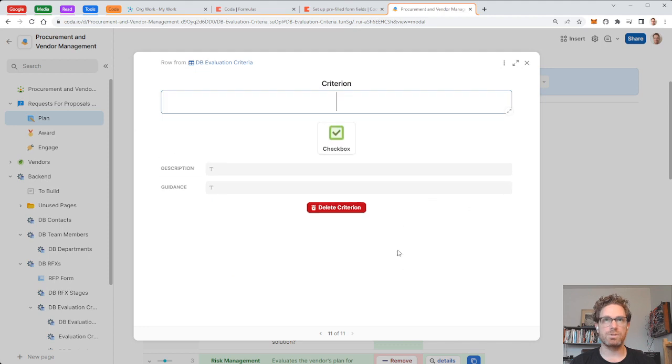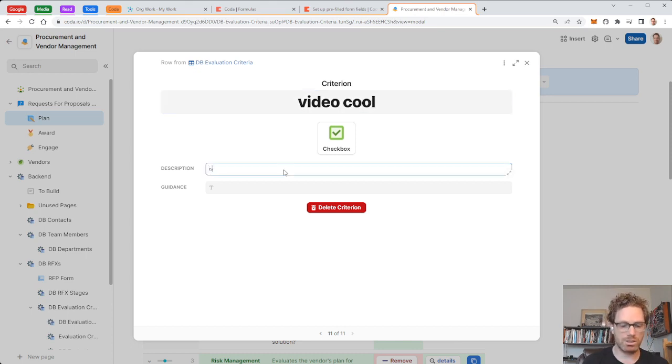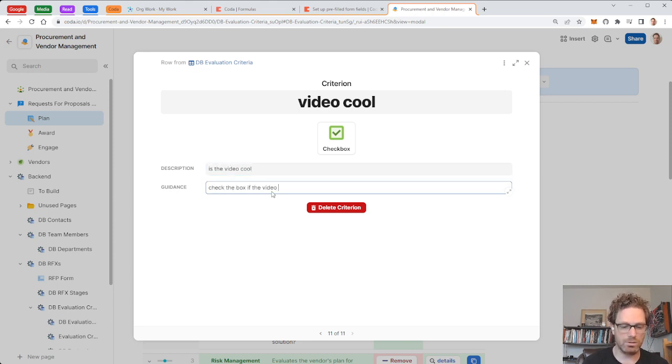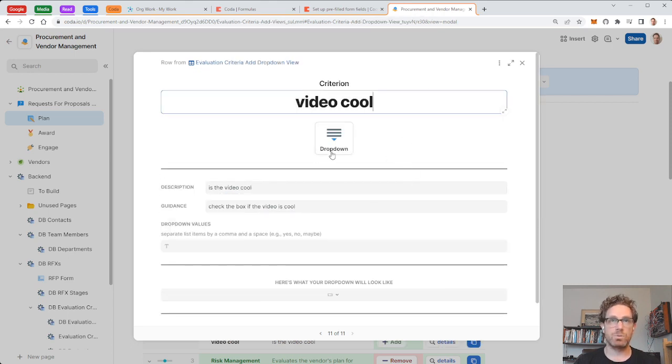New criterion. So you select this, it chooses checkbox for you. It doesn't matter what it is. Video cool. And you can write a description, is the video cool? And here's the check the box if the video is cool. And so this is currently a checkbox. If you want to switch it to be a dropdown, a type dropdown evaluation criteria, then you just click this button and it switches to the dropdown.